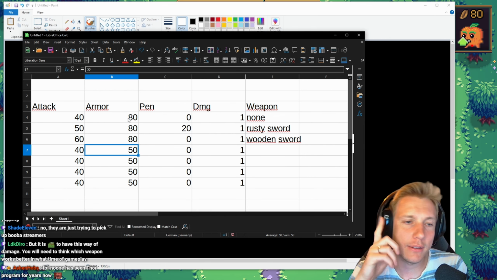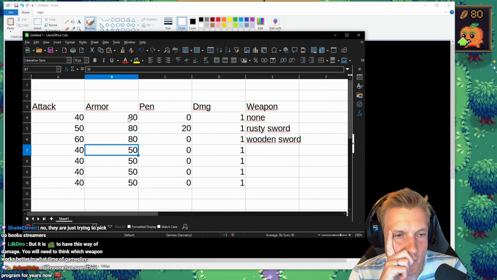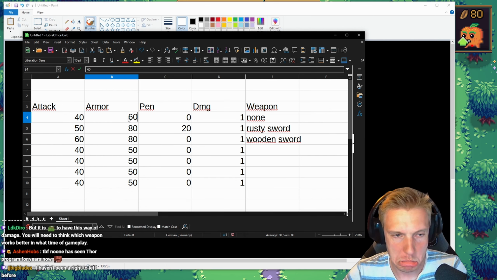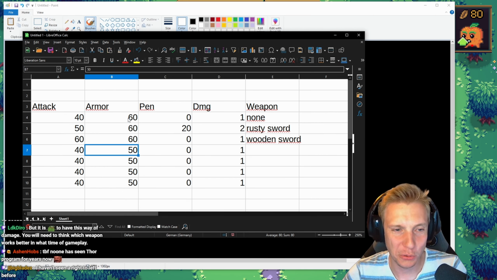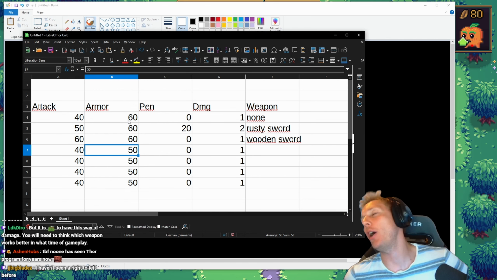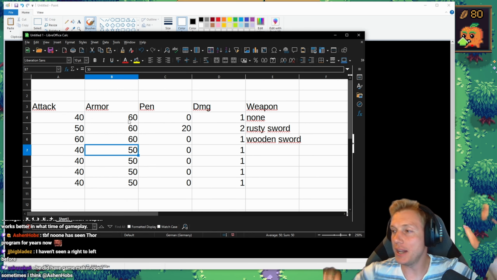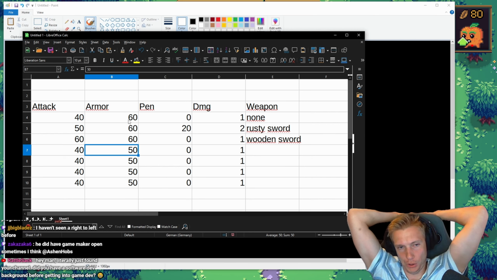And then like... Nah, Studio 1. 2. I did 2 damage. Come on. That's not enough. But I hate penetration percentage. It sucks, man.